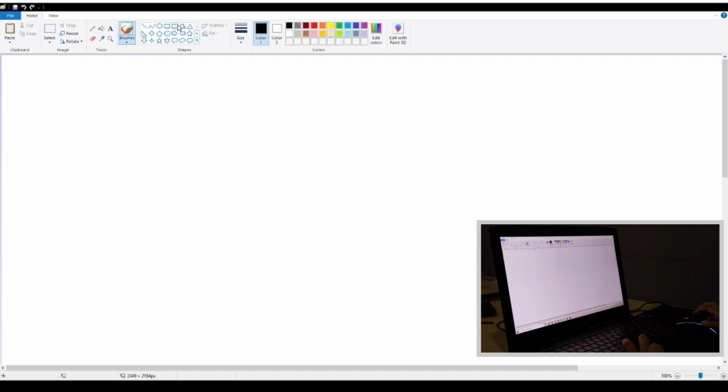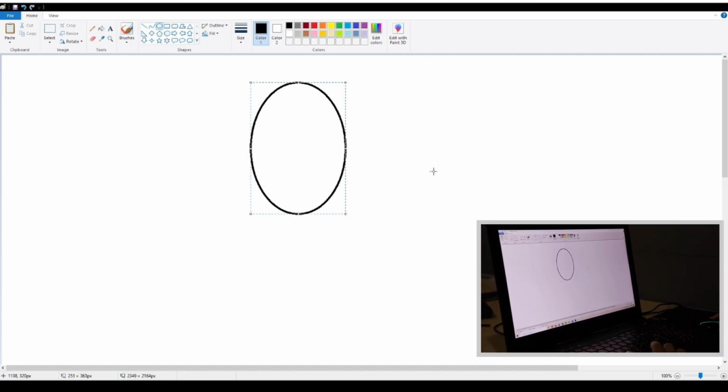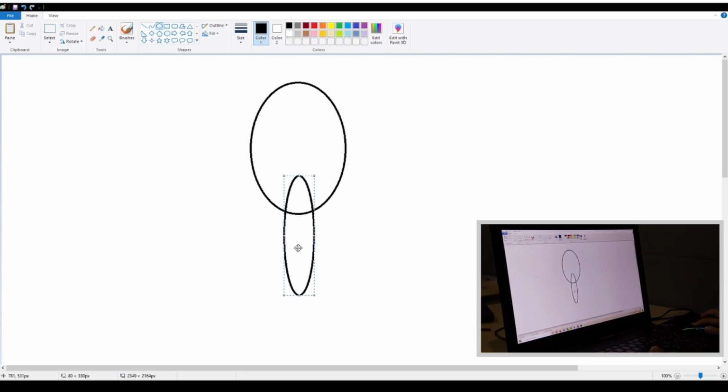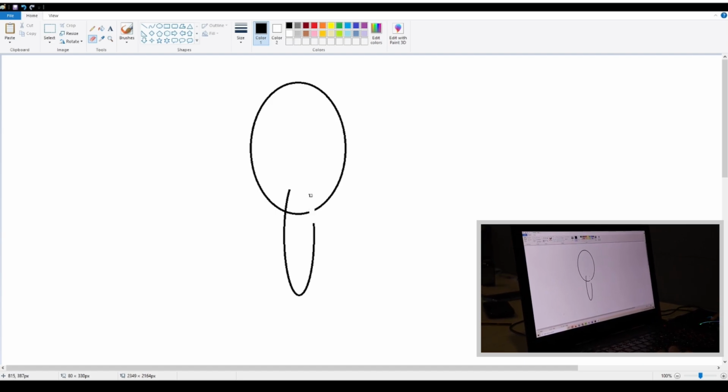First, let's choose the color and the shape that we're going to use. We will start with an oval shape, followed by another oval shape for the handle. Now let's go to the tools and get the eraser. We will erase this part of the oval.